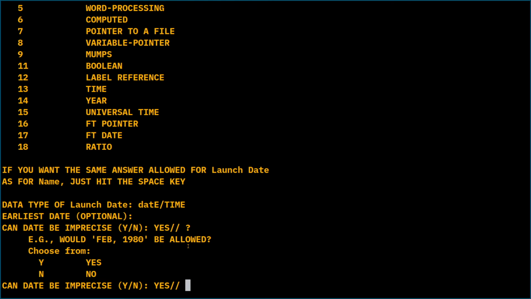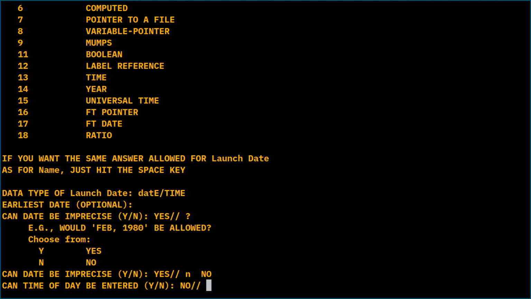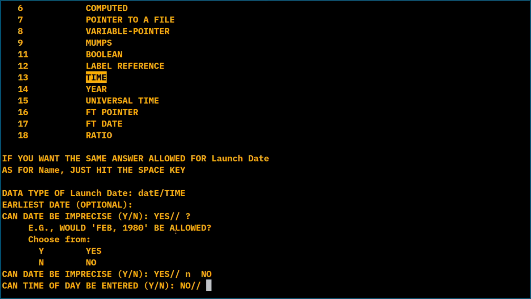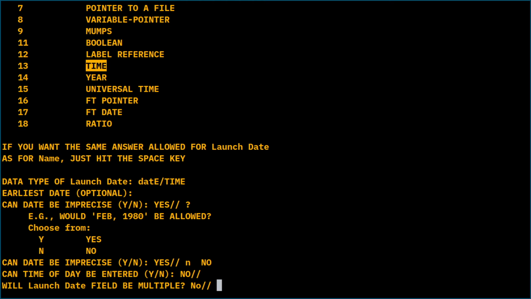No, I think we're pretty sure of the specific day that we launch space vehicles. Can a time be entered? Okay, so this is how a date time field can be either just a date or a date and a time. There's a separate field type for just a time. So in this case, no, we don't need the time of day. We're just going to store the date.